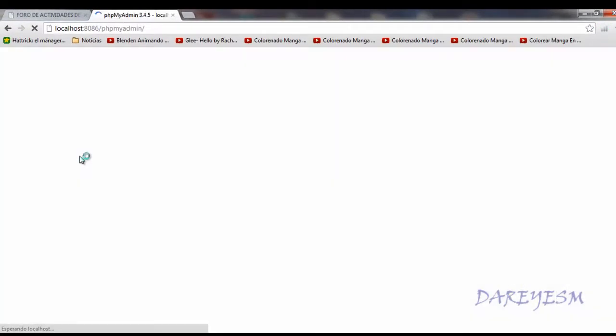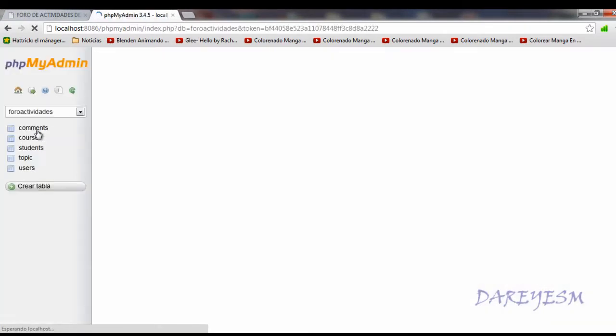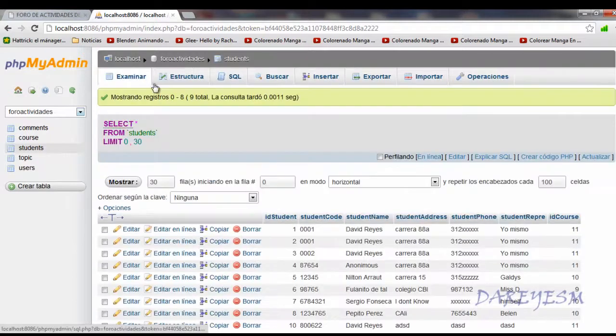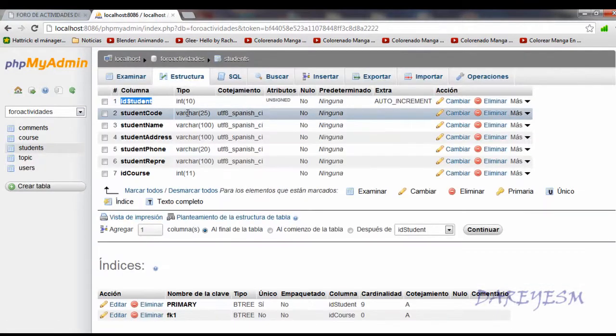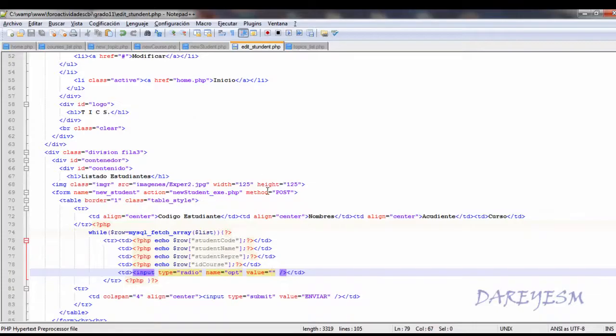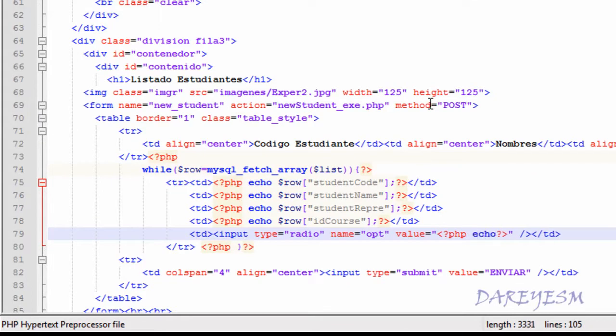For actividades, I'm going to go to the student list. I'm going to go to the structure and copy this item, ID student. In this part we are going to write PHP echo row, semicolon, and in this part we are going to put this. What are we going to do with this?